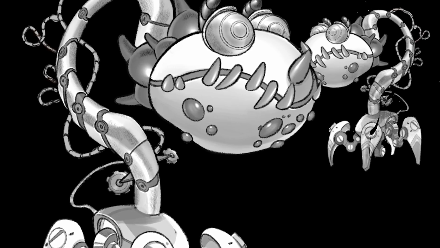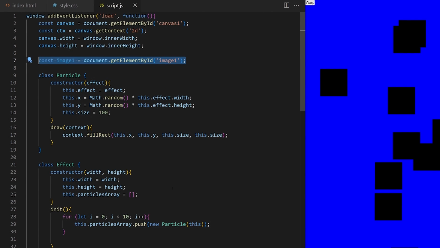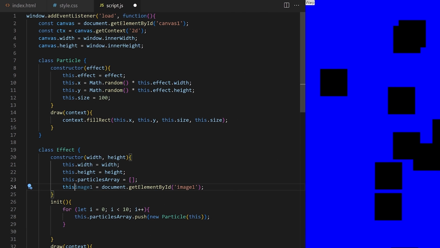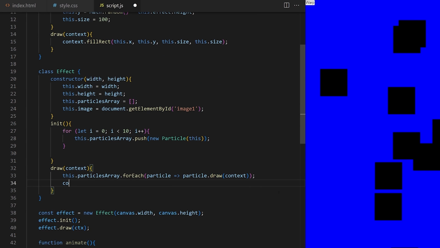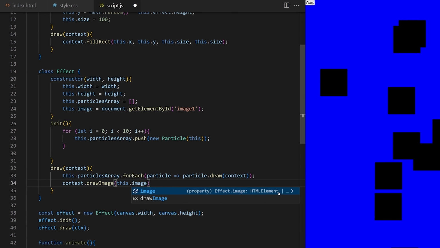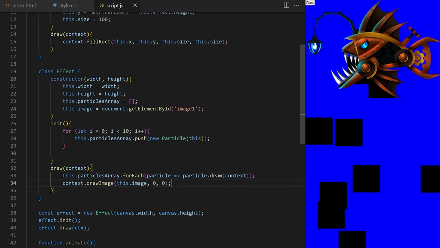Let's also draw an image, but because I don't want to be pulling this image1 variable into my classes from the outside, let me just turn it into a class property on the effect class, like this. I will call it this.image. We can draw it by taking context and calling drawImage on it. I pass it this.image from line 24 and 0, 0 for x and y coordinates. And we are drawing our fish on canvas again, but this time we are doing it from a self-contained object-oriented codebase.